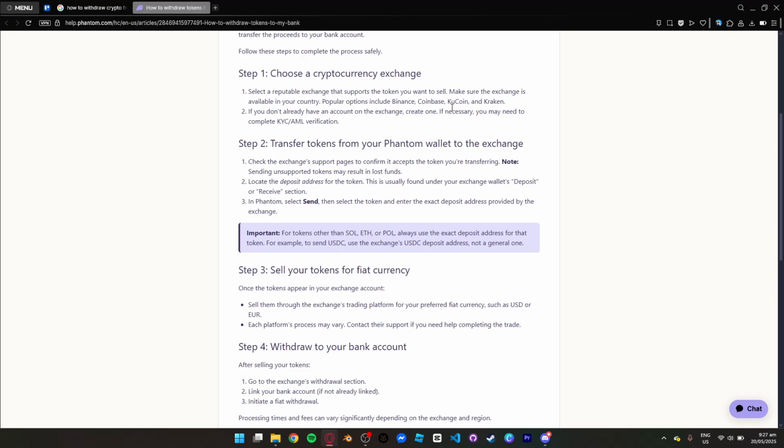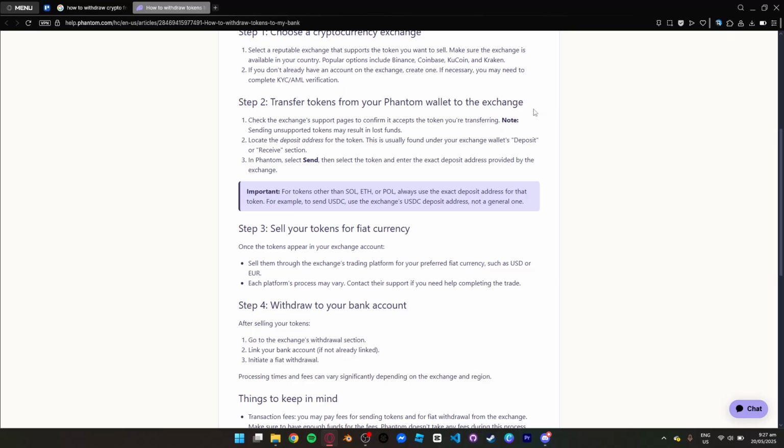So to complete the process safely, first, step 1, choose a cryptocurrency exchange. So from there, from the app, you can select a reputable exchange that supports the token that you want to sell. Then step 2, transfer the tokens from your Phantom wallet to the exchange.